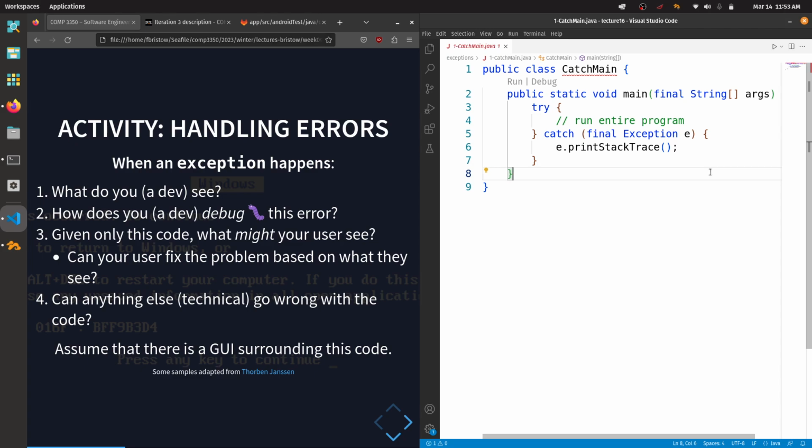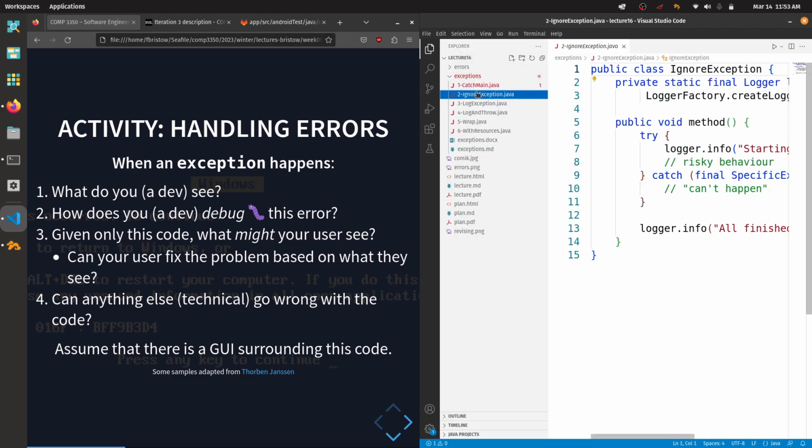Can anything else go wrong with this code, do you think? For this code, I'm going to say no. There's not much here to go wrong, so I think it's probably safe to say that nothing else is going to go wrong with this. All right, thank you, team one. Let's move on to number two here.